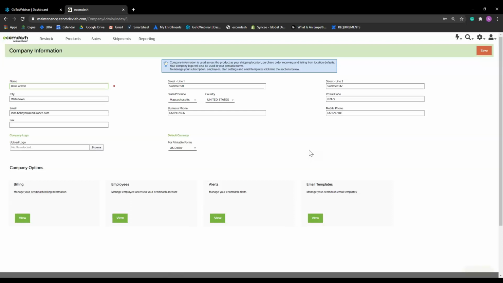In general, this is where you'll find all of your basic information for your account, your billing, employees, alerts, and email templates. All of the information that was on those pages previously still exists. We're not removing any functionality from you guys.